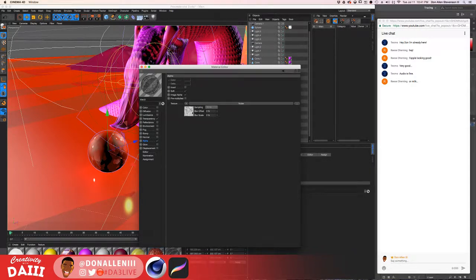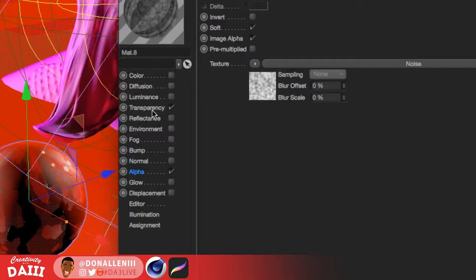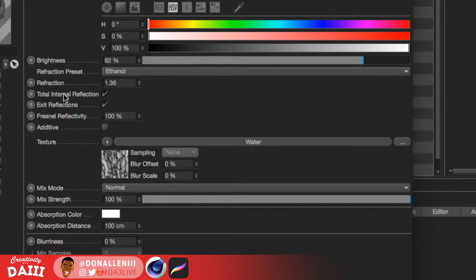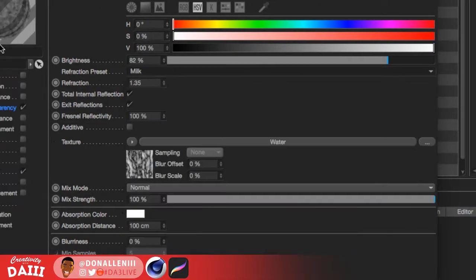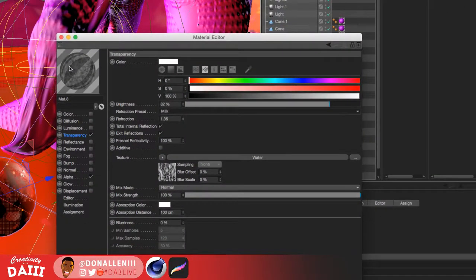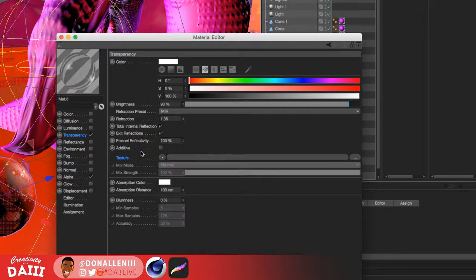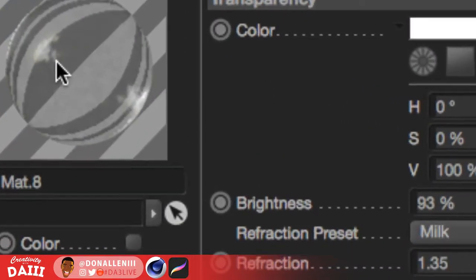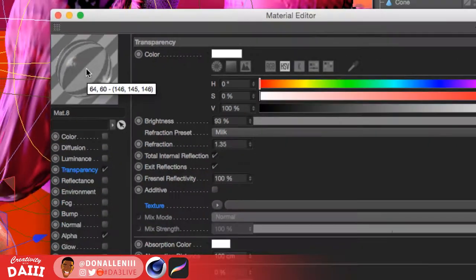Oh, Reese on YouTube is saying we should try the refraction index of milk. Let's give it a shot. Let's go to ethanol and switch it to milk. It's a little subtle change. It's a little bit hard to see with the noise on it, to be honest. Actually, I'm going to remove my water texture. Just clear that off, so you can see this now. This is kind of like the refraction of milk.